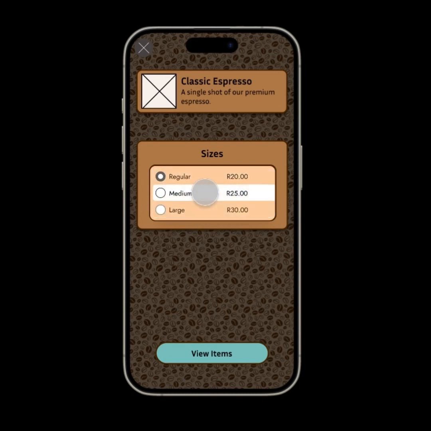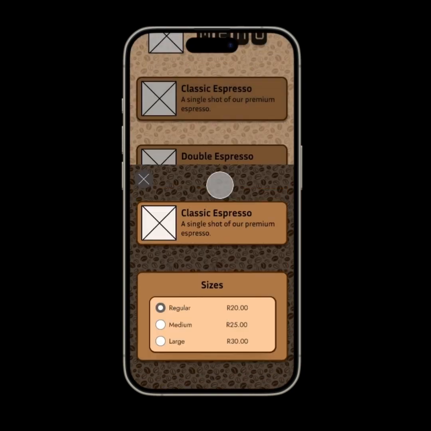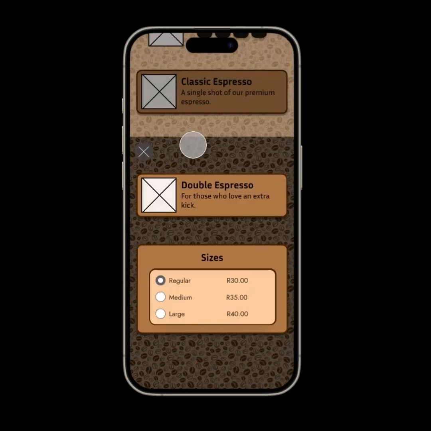Then I'll show you the view items after I run through each one. So, classic espresso, and if you click on the X here, it takes you back to the menu. I clicked on the image and it does that. If I click on the box, it does the same thing. So I can just do it for all of them.